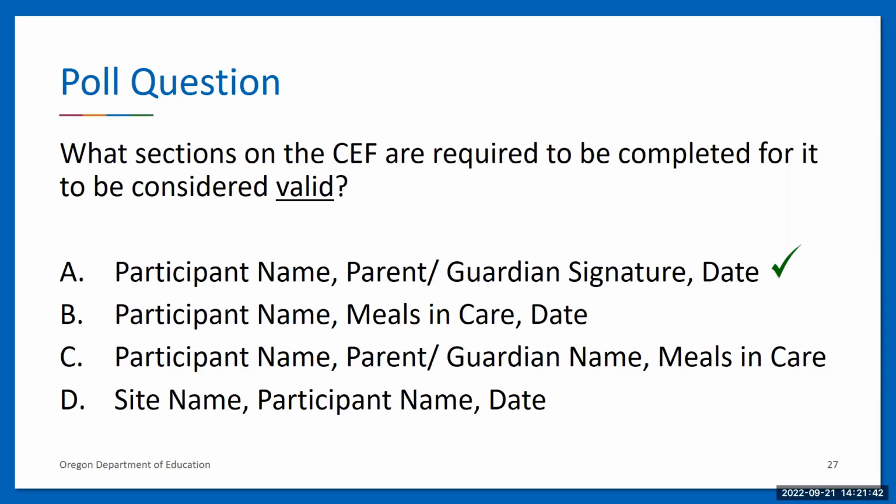Yes, A was the answer in this one. So that's participant name, parent and guardian signature, and the date. So all of these items are needed for a CEF to be valid and for the participant to be listed on the OMER. If any of these items are missing, that will result in the participant being removed from the OMER. Now that we have reviewed the CEF and how it relates to the OMER, it is time to address how sponsors will determine participant eligibility.